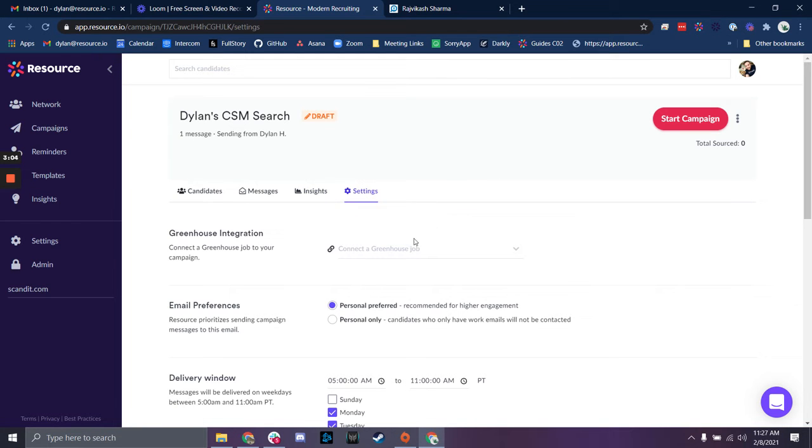One note here is this is where you'll go to optionally attach this job to a Greenhouse requisition. If you do so, as you source folks into this outreach campaign, they will then be transmitted to Greenhouse with their contact info and their mail history, their activity from Resource as a prospect profile into the attached requisition. This is always optional, but it does save you the time having to tell the ATS about your work here.